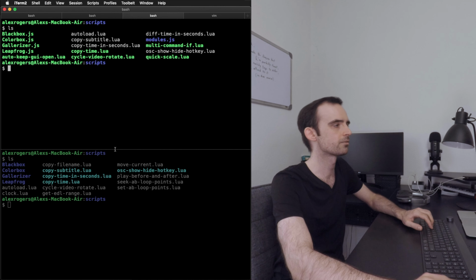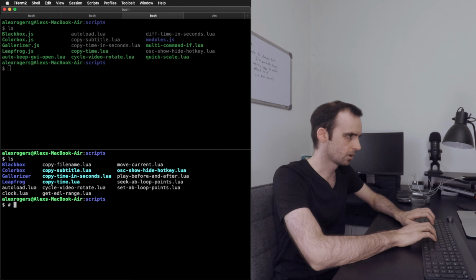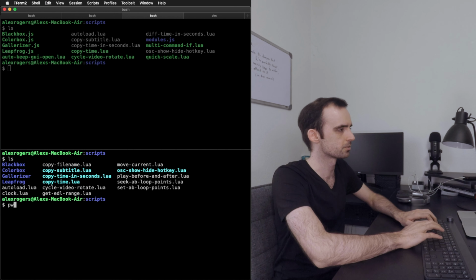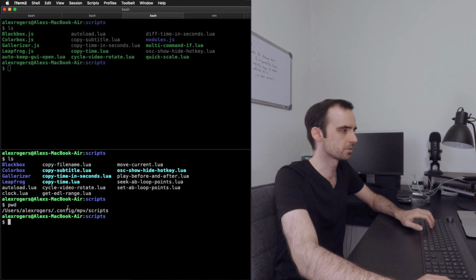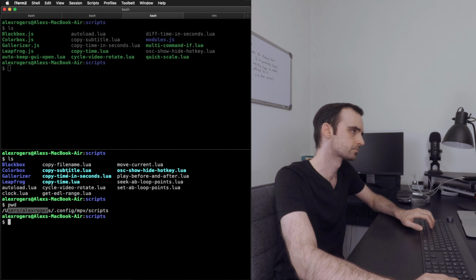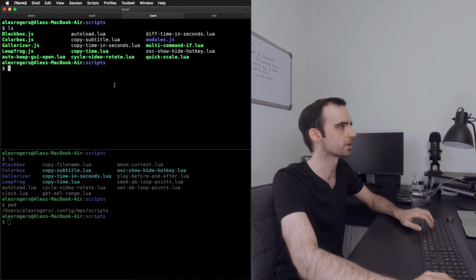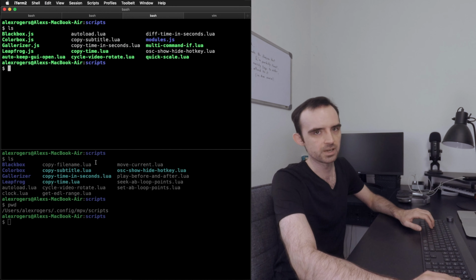So here I have 2 folders open. This is your MPV scripts folder, my actual MPV scripts folder, at this location, .config MPV scripts in the user directory. And this is just a backup of this same folder that I have stored elsewhere on my computer. This is how things looked before, and this is how things look now. So you just need to move some files in order to make those scripts work again.